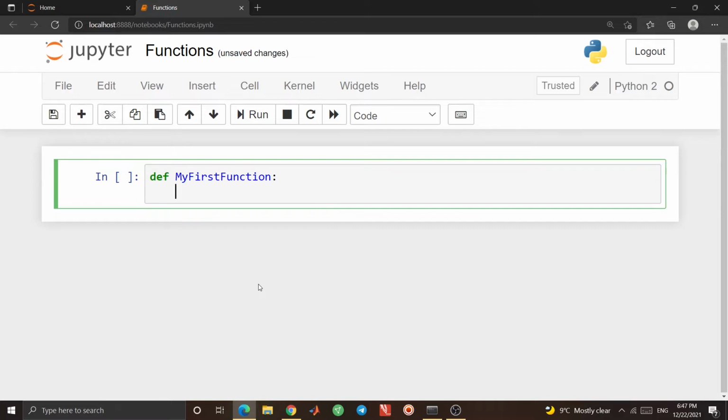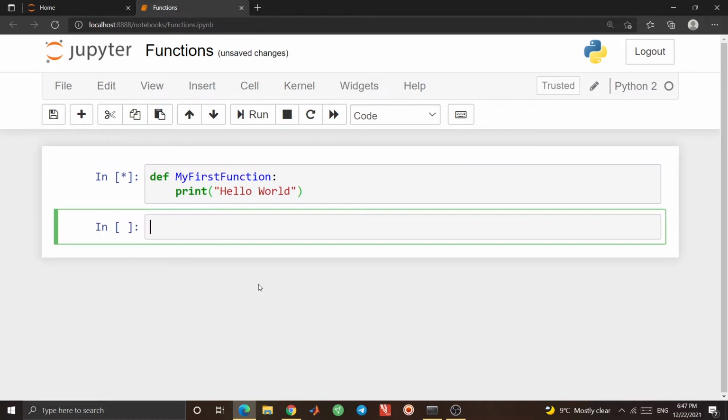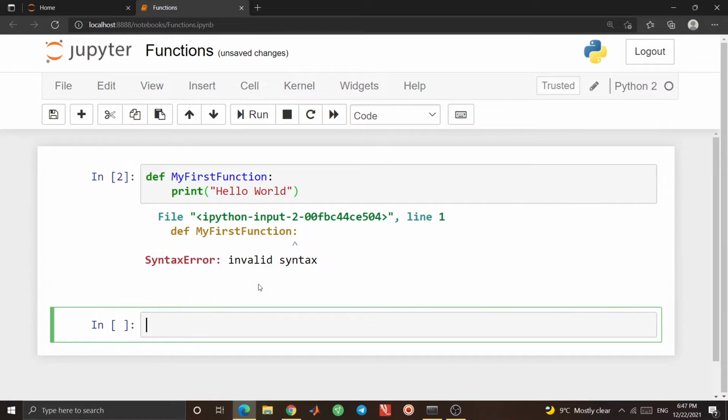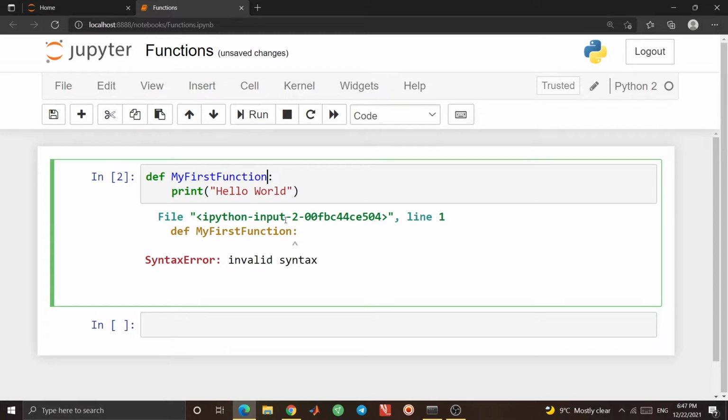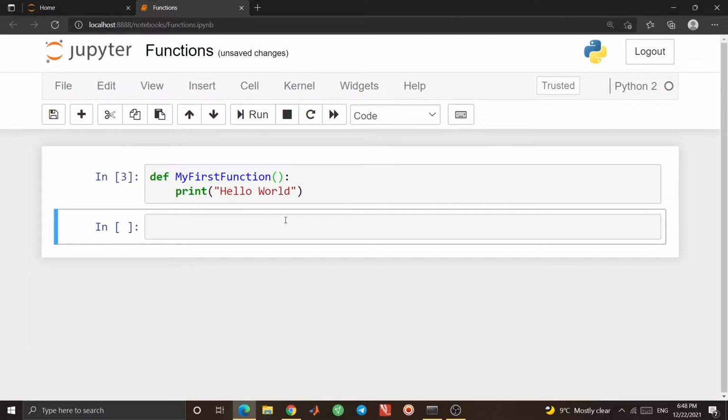For example, this is a simple function and I want to just print hello world, okay, and that's it. This is my function and I want to run this function, okay. If I execute this code, here we have invalid syntax. Oh, I forgot to tell you, you need parentheses here. Don't forget to put parentheses after the name of your function, okay. And if I run it again, this is now defined.